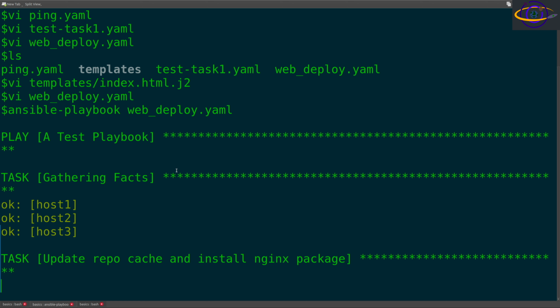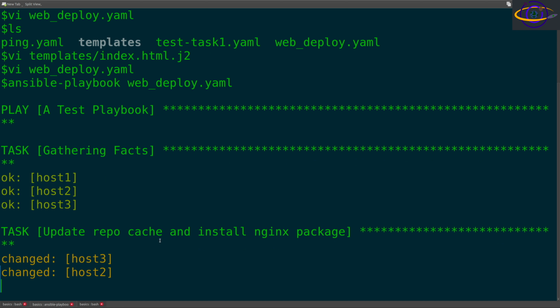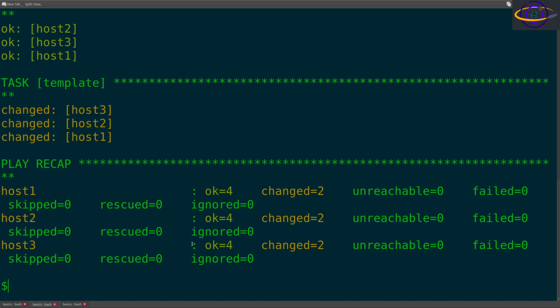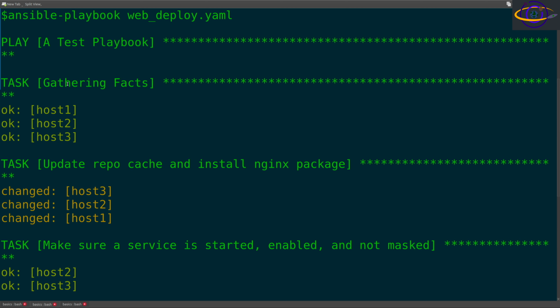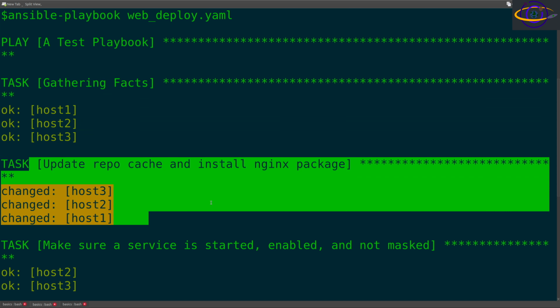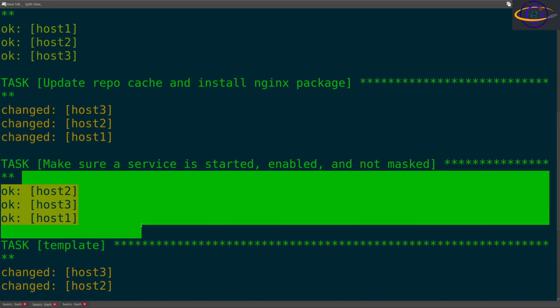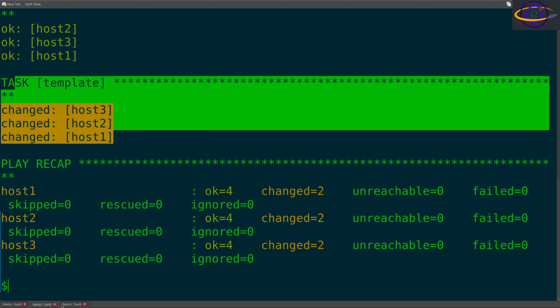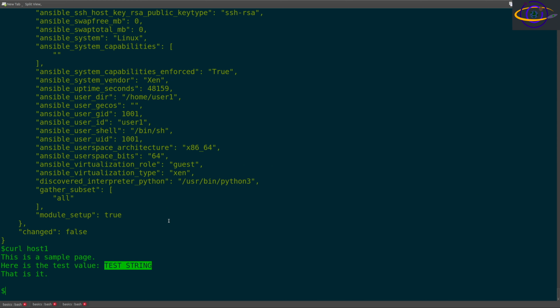And actually, I should not be running it from here. Should actually run this from the other window. But anyways, there you go. So the output's a little bit messed up because I ran this from this tab rather than the other tab. But you can see first, before it does anything, it gathers facts on these hosts. Then it runs install the package and update the repo info. Make sure the service is started and run the template on it, right? So there we go.